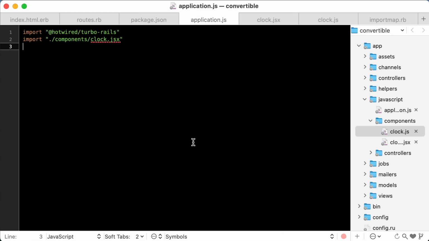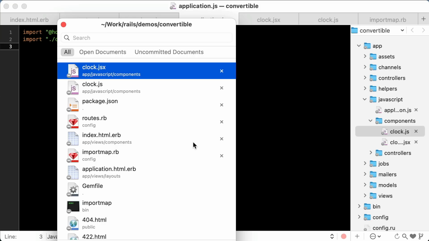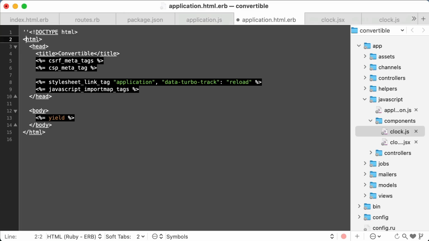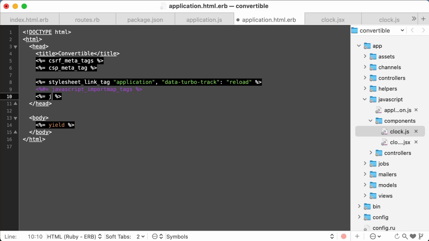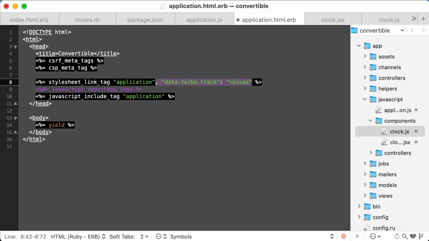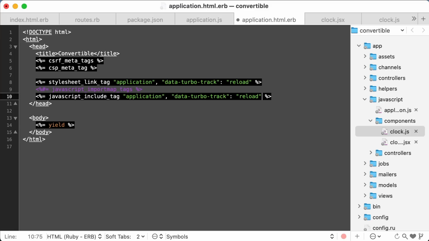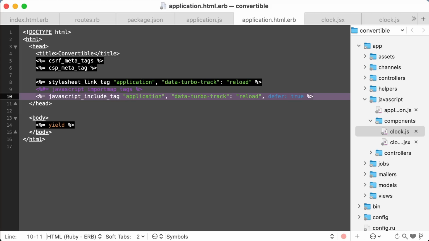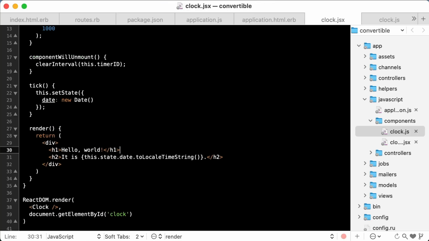The second thing we have to do is remove the import map tags from the layout, because we're no longer using the import map approach. And then what we're going to do instead is just a totally standard JavaScript include for application. And we're also going to let it be tracked by Turbo. And then we have to remember also to defer, such that this JavaScript is not run before we've rendered the DOM, because our component relies on the div ID clock.